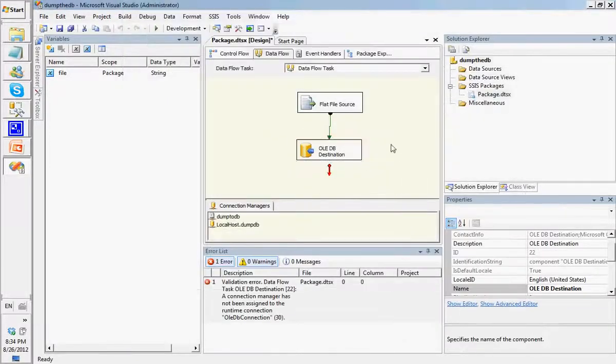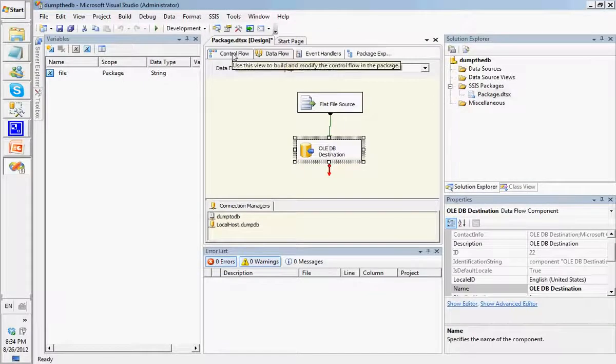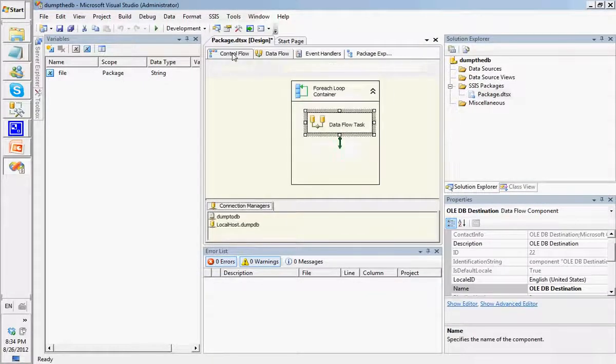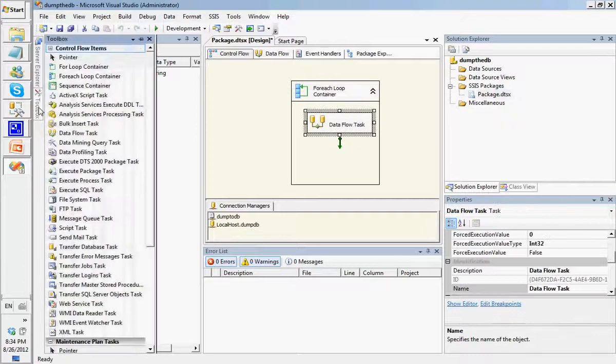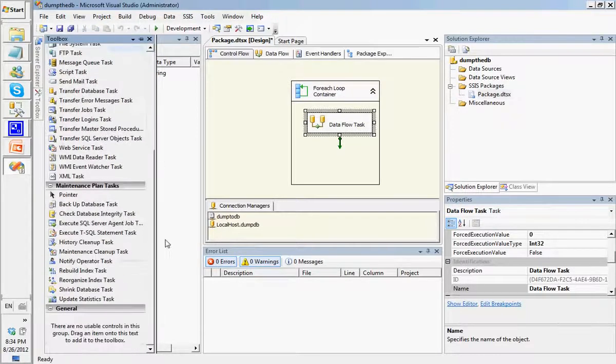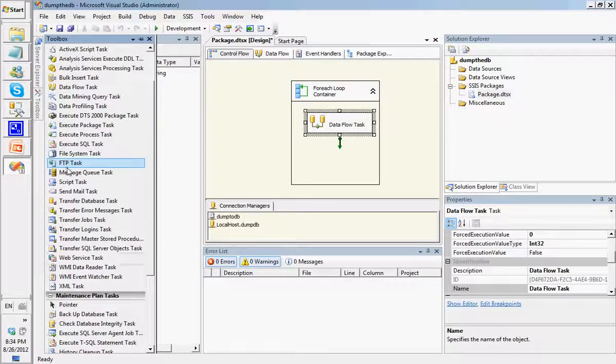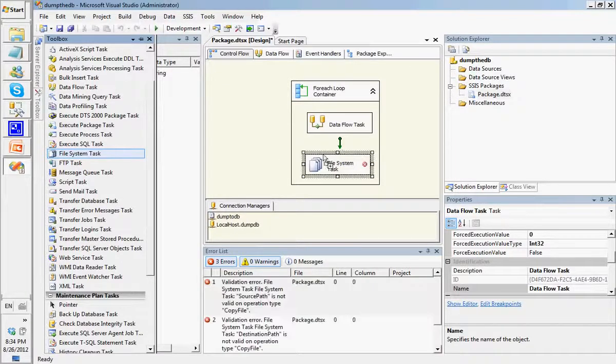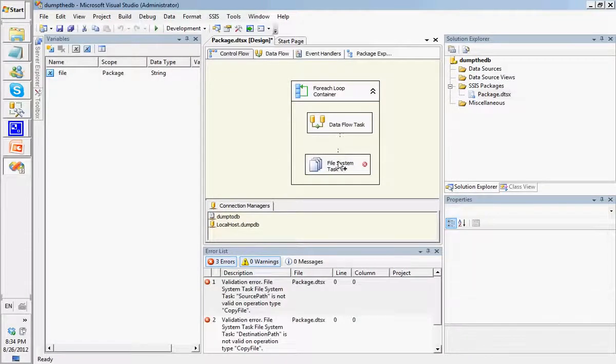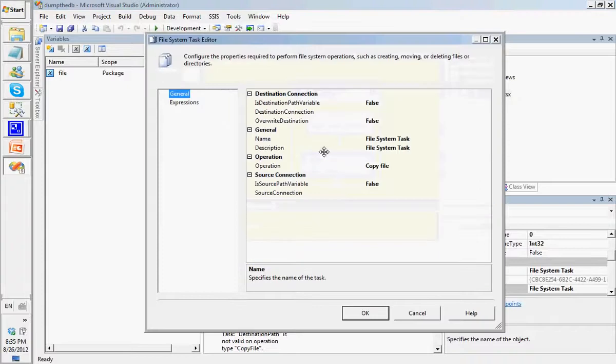I go to OK. So now I'm going to go to my control flow, and I'm going to add another task. And this task will be a file system task, and that is right here. I'll go to my data flow task, I'll click on my file system task, and then I'm going to select a destination path variable.